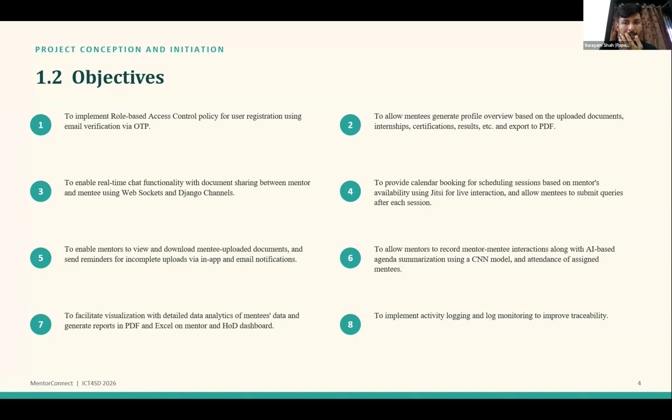Then to provide calendar booking for session scheduling based on mentors' availability, we have used Jitsi for it. Then to allow mentors to record mentor-mentee interactions along with AI-based agenda summarization of whatever the agenda of the mentoring session is, we have used the CNN model for it. That model is the Facebook BART large model, a Hugging Face model.